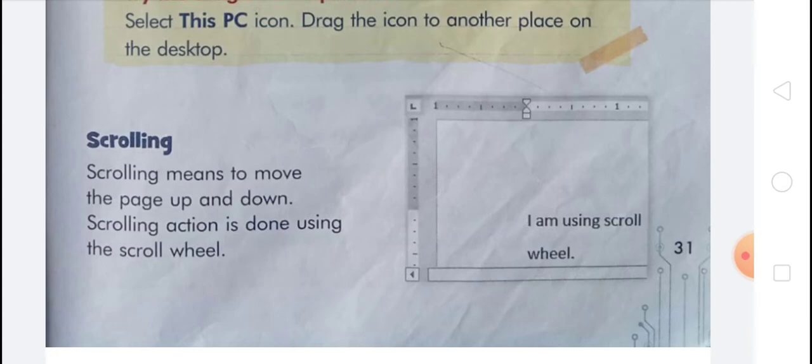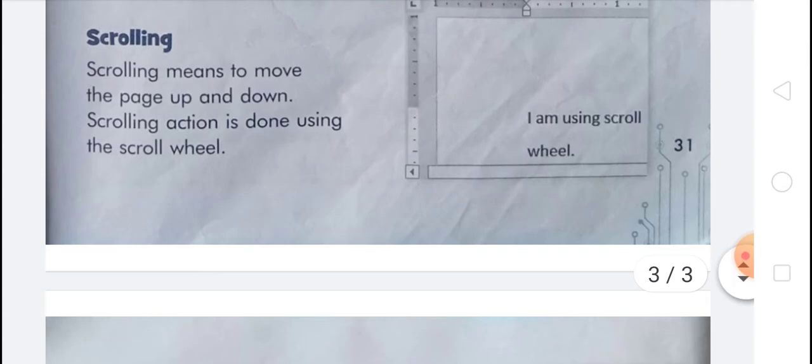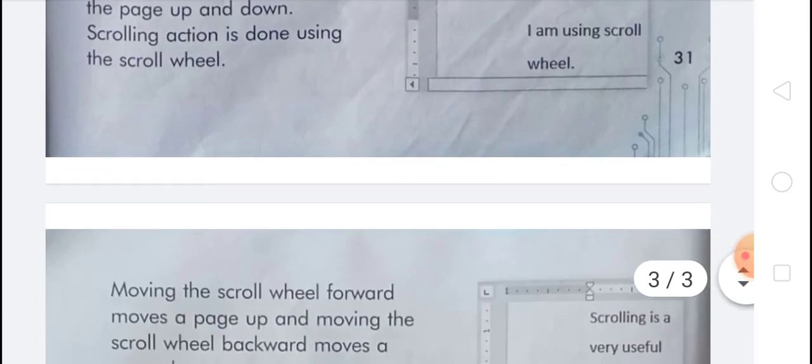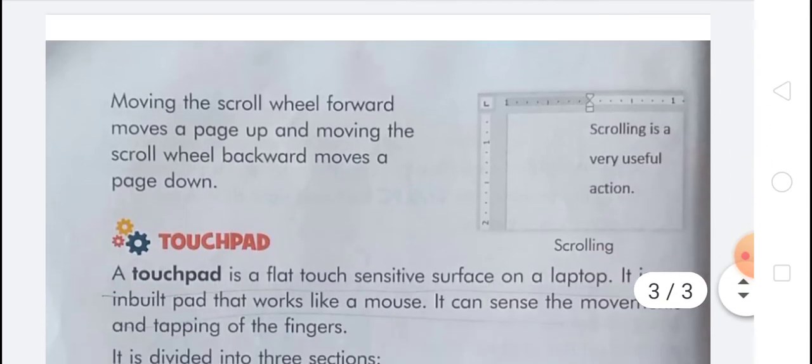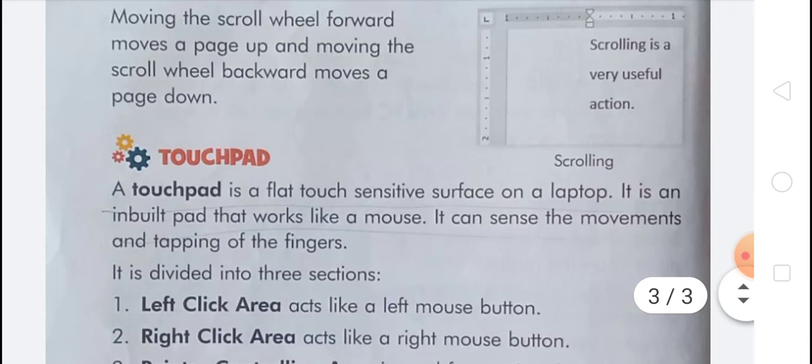Scrolling means to move the page up and down, and the scrolling action is done using the scroll wheel. Moving the scroll wheel forward moves the page up, and moving the scroll wheel backward moves the page down. And now the next topic, touchpad.